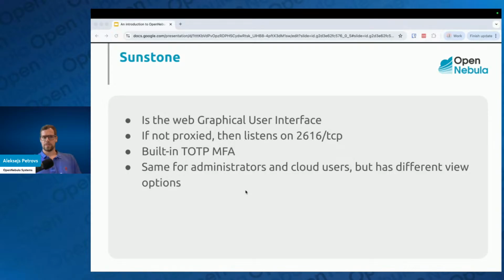Of course, let's talk about Sunstone. What Sunstone is and how to access it. Sunstone is the graphical user interface. It's web-based and it is bundled with OpenNebula. If you've installed your OpenNebula using miniONE, then it's going to listen on port 80. However, by default, if you install OpenNebula from packages or using the OneDeploy tool, then it's going to listen on 2616. Keep it in mind if you've installed your OpenNebula any other way.